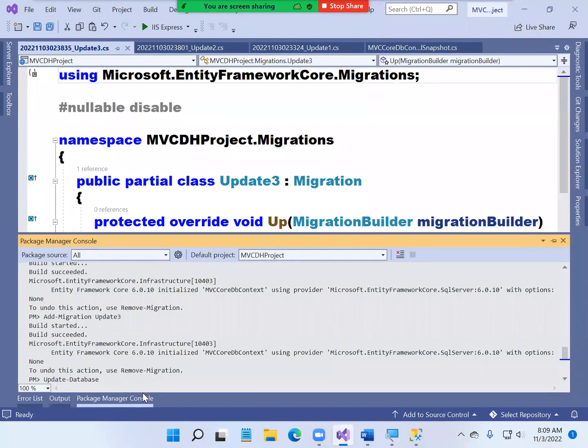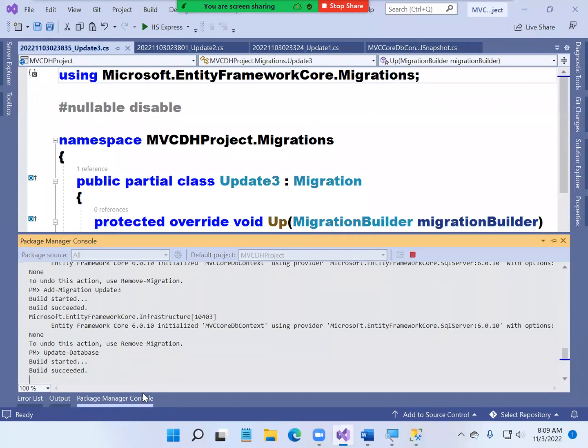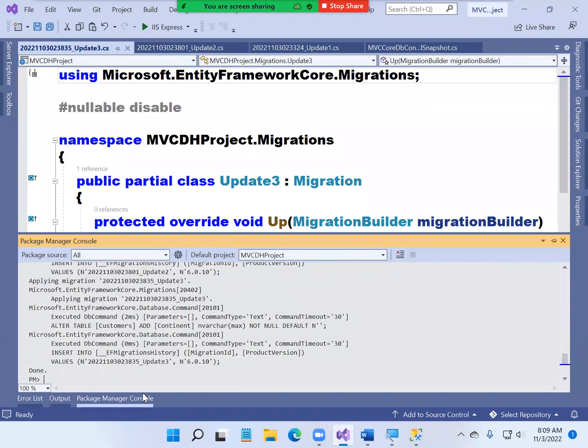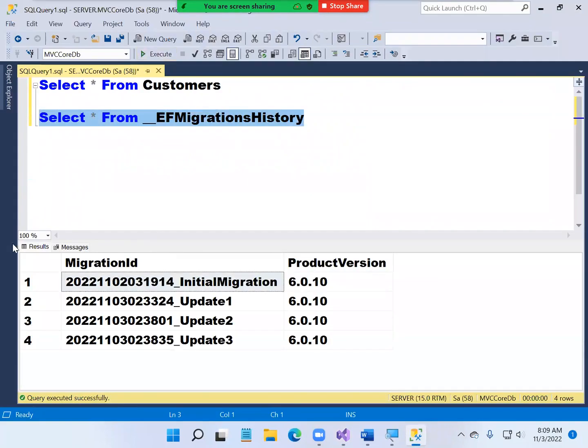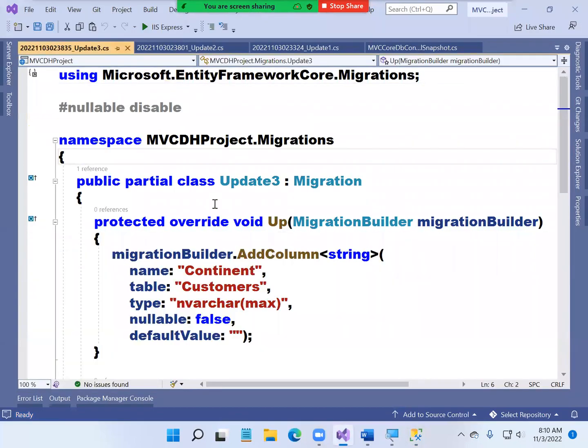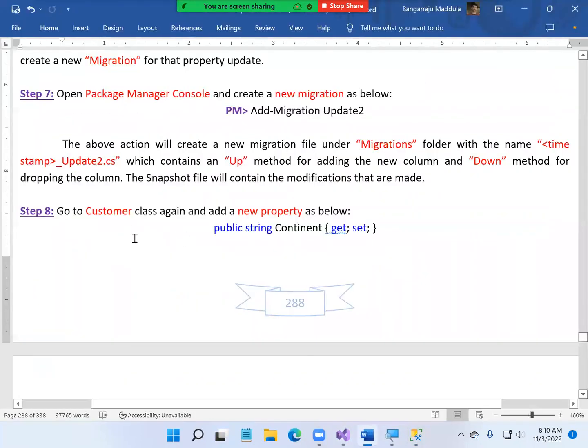When you call update database, remember 2 migrations are applied at a time now. What are the 2? Update 2, update 3. If you want, come and see. Are you clear? I created one update for state, one update for country, and one update for continent. So update 1, update 2, update 3. Now at a time, 2 migrations got applied here. Is that clearer, everyone? That is what we call an update.